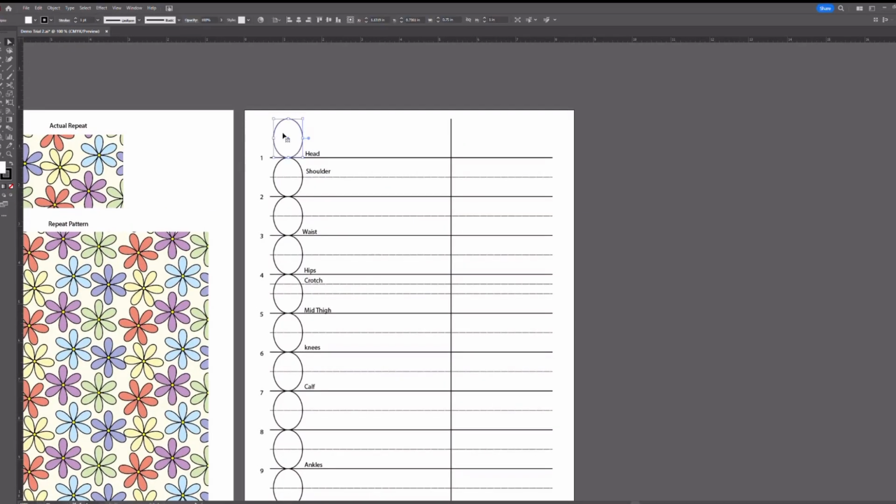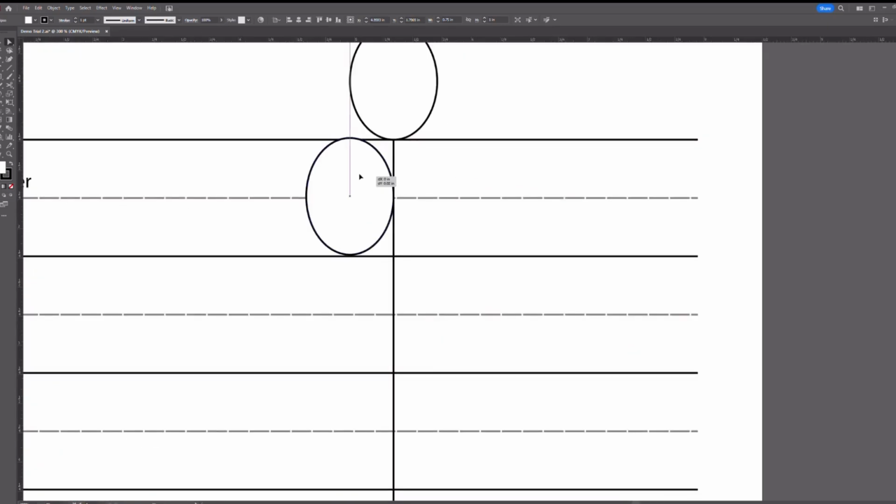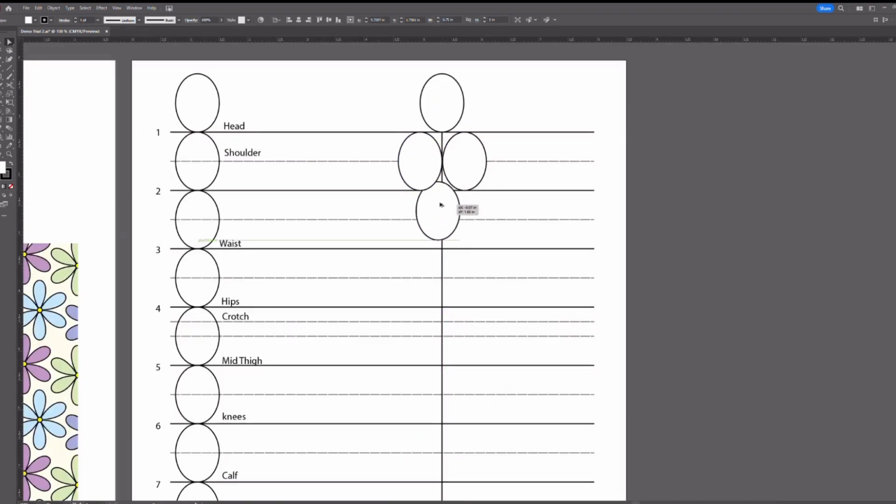Take a circle from the side, place it at the center of the line, on top of the first line. Take one more circle for the shoulders and for the body. Let's place another shoulder on the other side, align them well. Drag one more down at the waist, and then take again 2 circles and drag them down in between hips, crotch line. Okay, yeah. Now let's make the outline of the basic croquis.